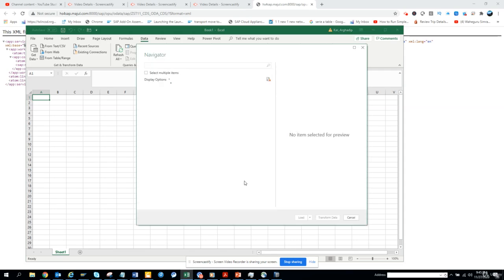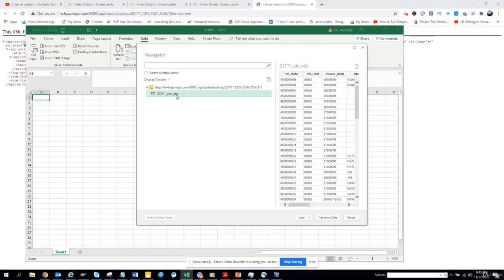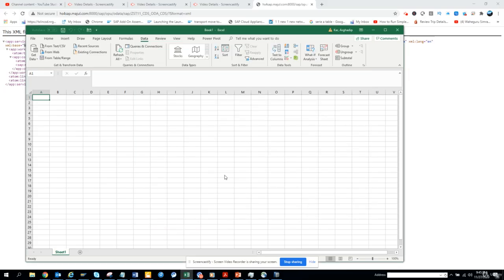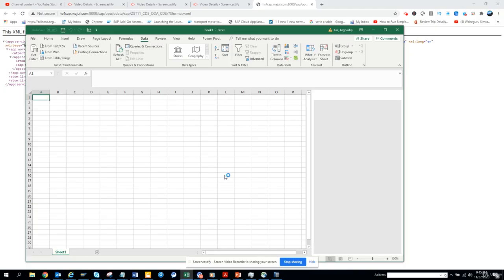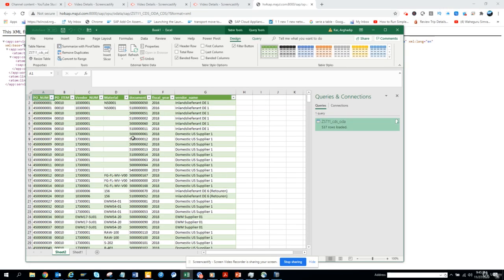And here you can see my data will be coming. I click on this. You see, it's loading. All the data is coming in an Excel. So next time, I'm not even going to SAP. I'm getting everything in Excel. Okay, that's the power of OData.